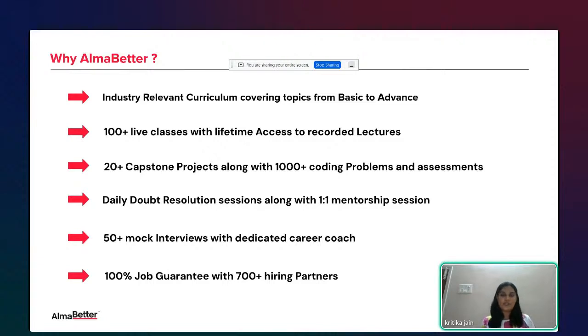And definitely 100% job guarantee. So currently we are tied up with 750 plus companies. The minimum package that we offer is 5 lakhs. The average is somewhere around 10 to 12. The highest till now from AlmaBetter has been 33 lakhs, right?